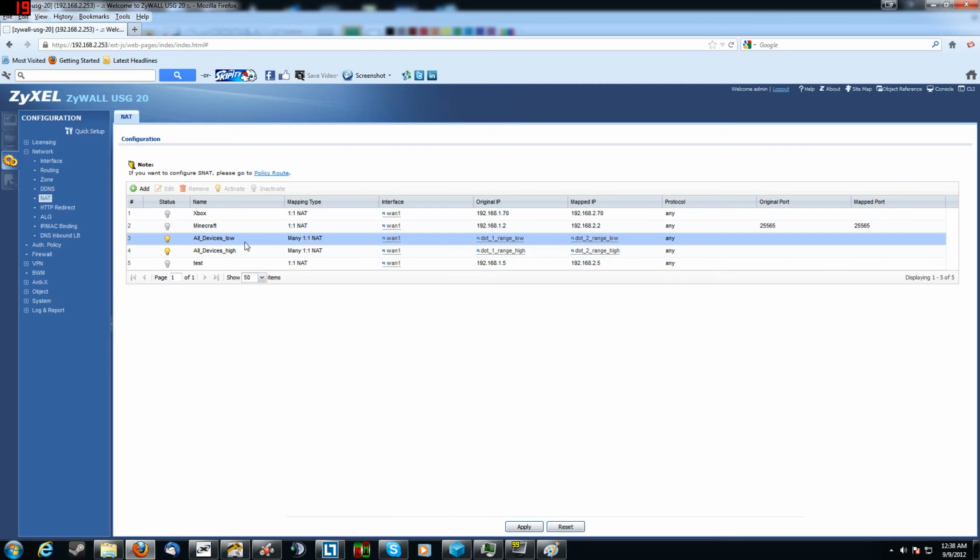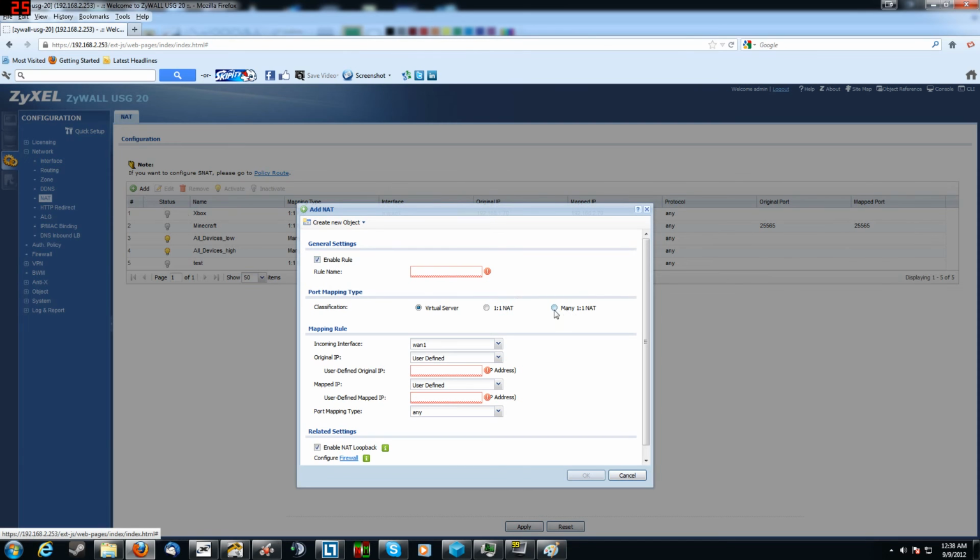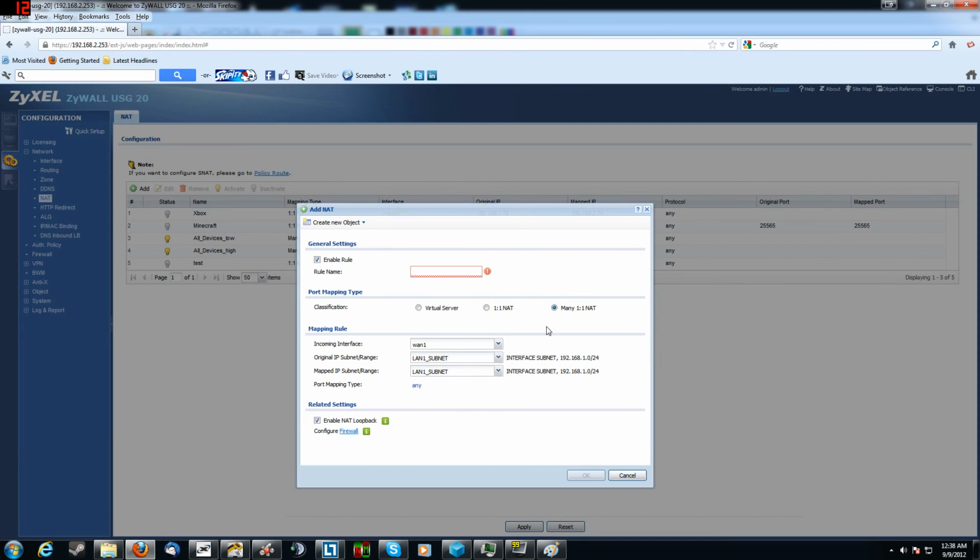Now let's say we wanted to make a one-to-many NAT. We would go to Add. We would select Many one-to-one NAT. Our incoming interface is once again our WAN port. As far as this, I'm not going to enable the rule because I don't want it right now, since this is just an example. We'll name it test 2. Now, original IP subnet range. Notice it's not as simple as just typing it in. You actually have to select an object that we've made.